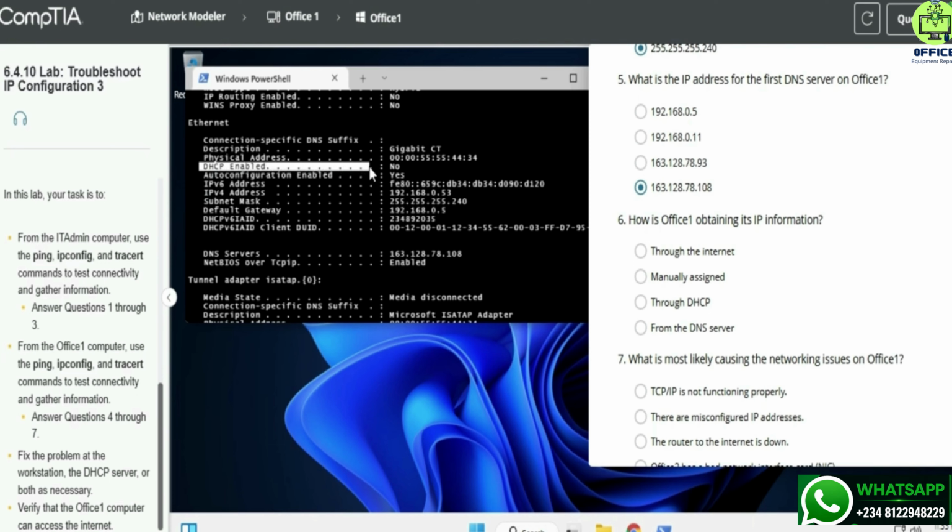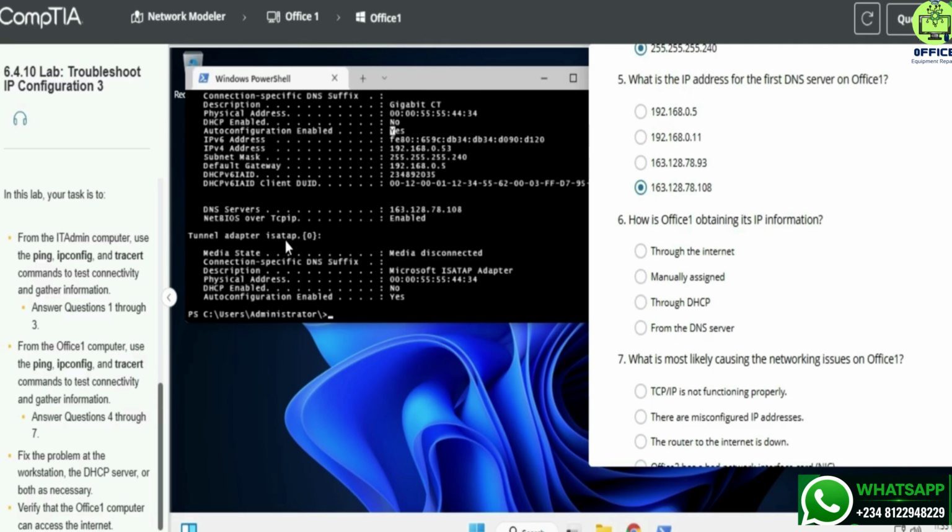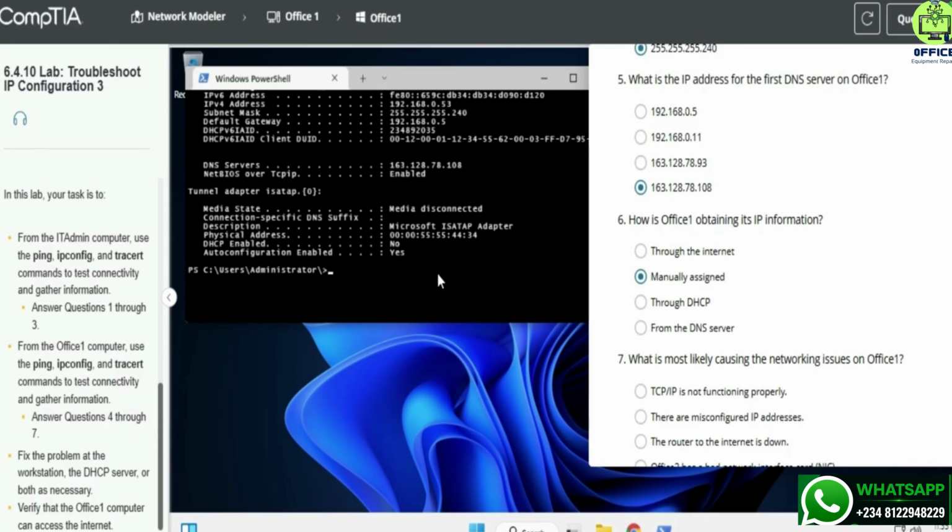DHCP enabled? No. So auto configuration enabled? Yes, auto configuration is enabled. So this is going to be auto configuration enabled. Let's see. Okay, so this is going to be manually assigned.